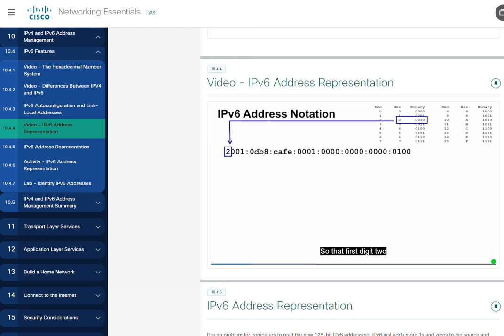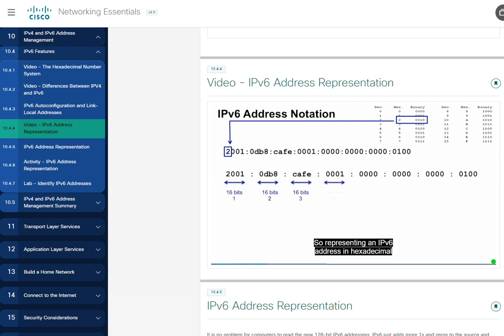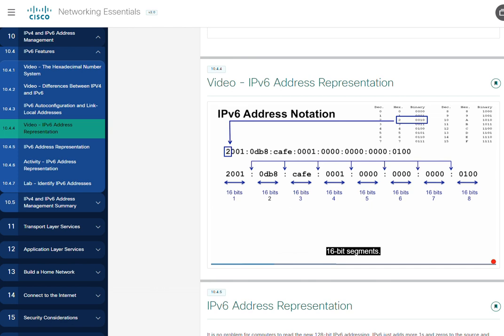So that first digit, 2, is in binary 0010. This gives us our 128-bit address, but we're representing it using hexadecimal values. So representing an IPv6 address in hexadecimal, we break it up into 8 16-bit segments. Each one of these segments is 4 hexadecimal digits. Each digit, as we saw, is 4 bits.